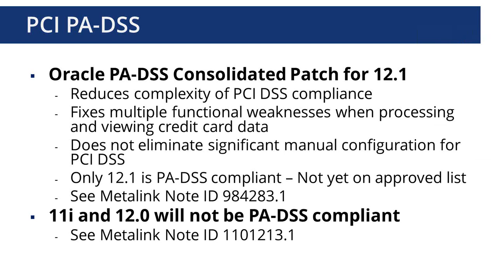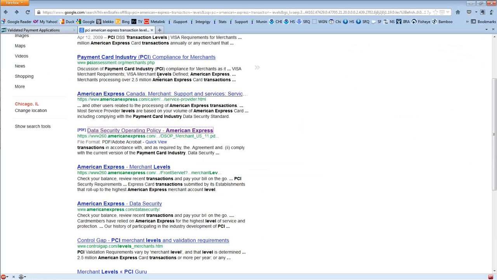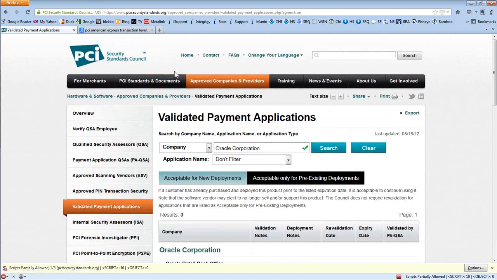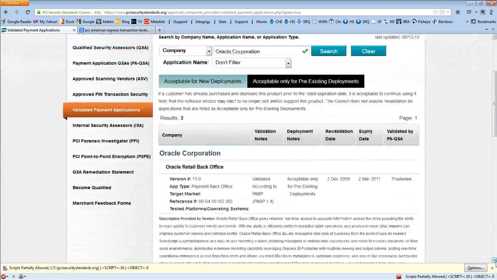Oracle says it is PA-DSS compliant for 12.1. Unfortunately, they are not on the list. So if we actually go through, and let me switch out here, and we'll actually show you, if you go out to the PCI Security Standards website, I'll blow it up a little bit here. So there's actually a validated payment applications web page, and you can actually then see what applications are out there. So I just searched Oracle here, and Oracle e-Business Suite is not on the list.